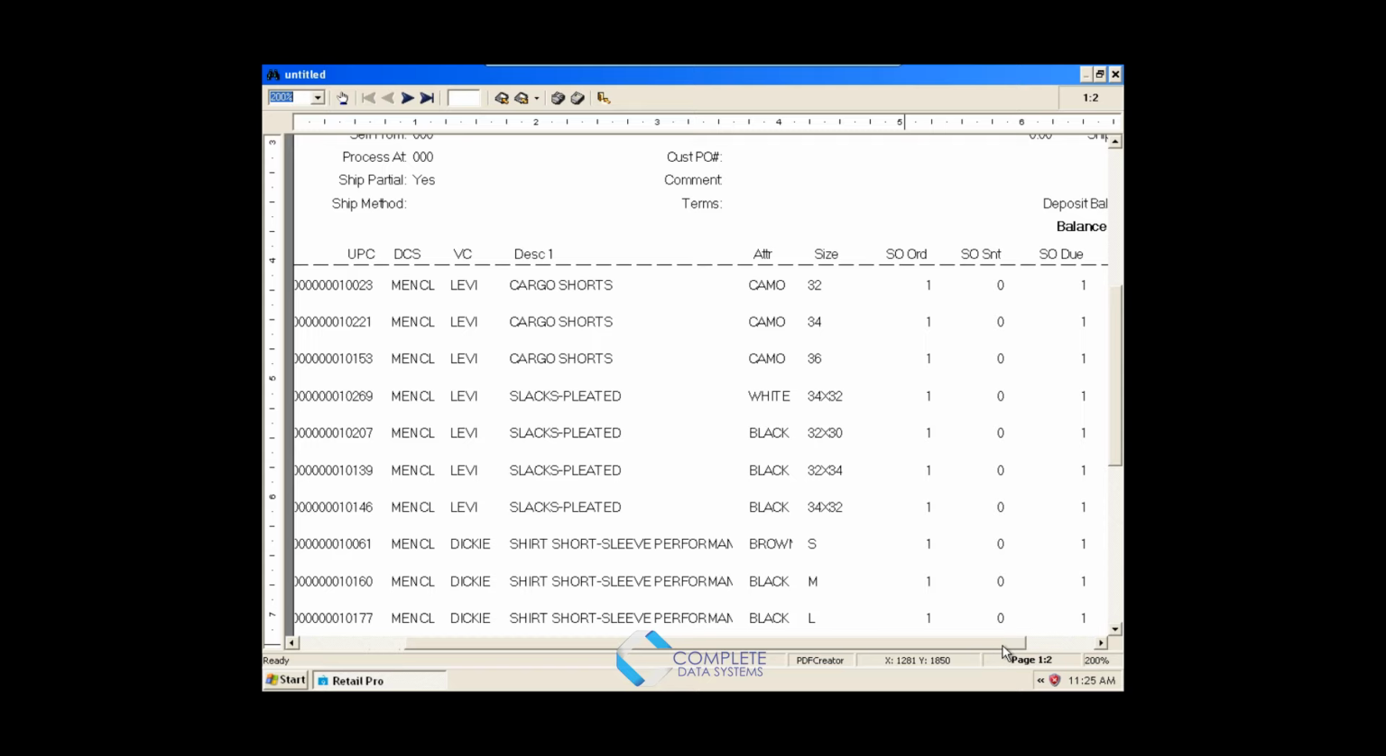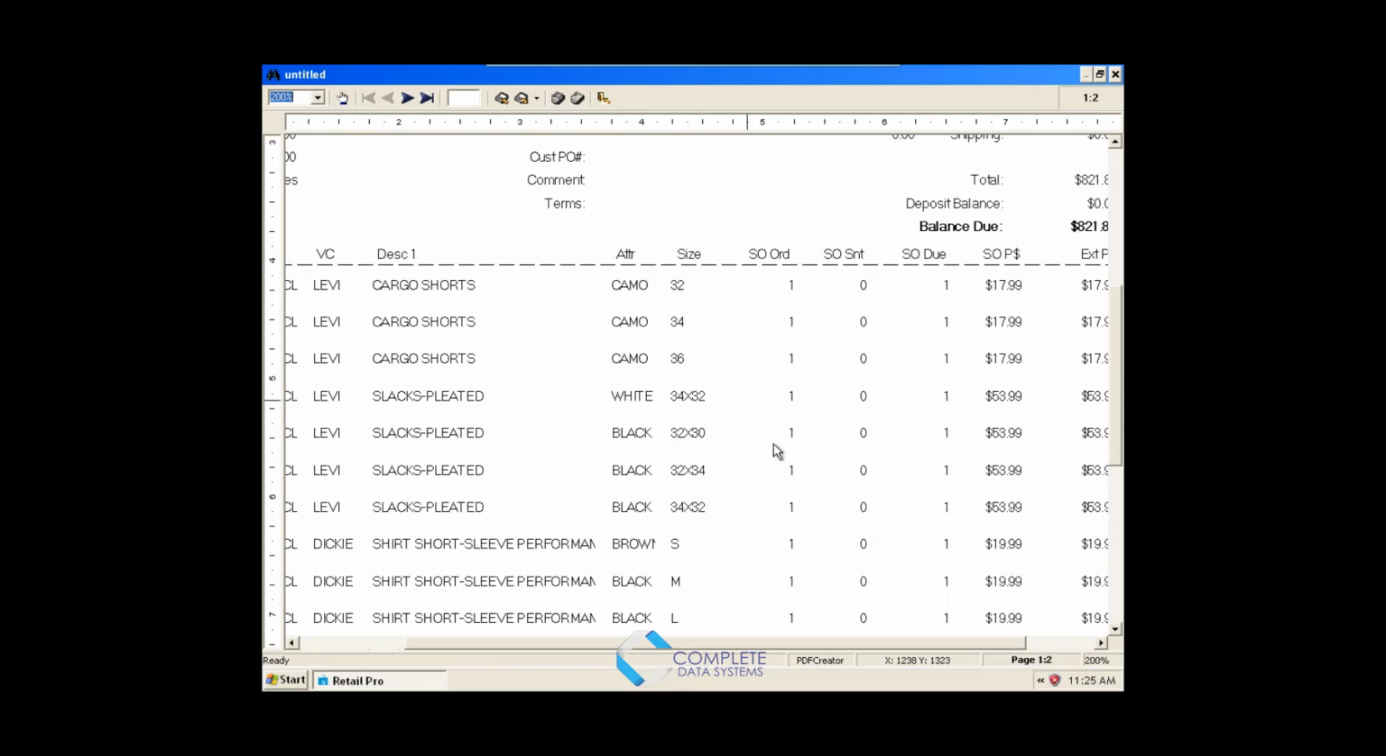And notice that at the present moment, the SO order is the same as the SO due. So that means that if it's due, no one has purchased that particular item just yet. And once someone buys this particular item, then this SO due would be 0, and this SO sent would be a 1.